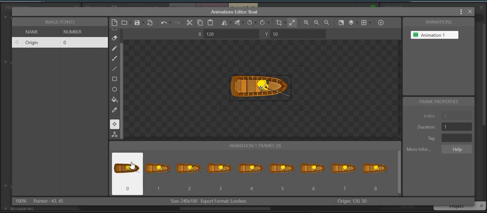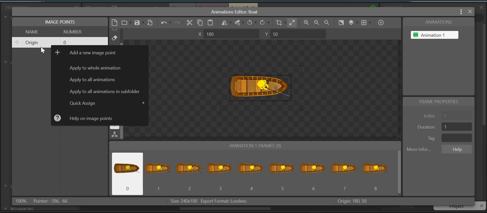Now with this also, we're going to change the origin. This we're going to do custom. The X coordinate will be 180 with a Y of 50. Once you do that, right click on the origin and apply to whole animation.